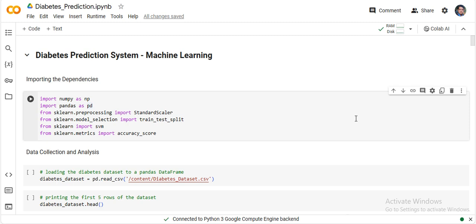We are developing 4 to 5 models. Out of those, we will choose the best model and build a predictive system. Okay, so let's get started.